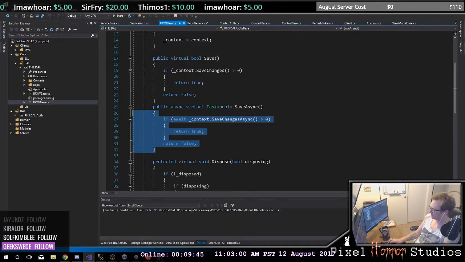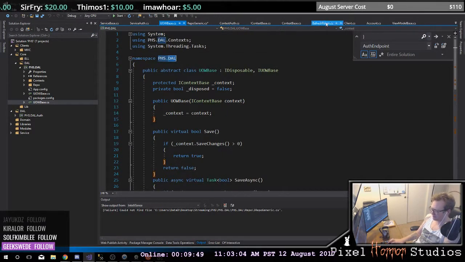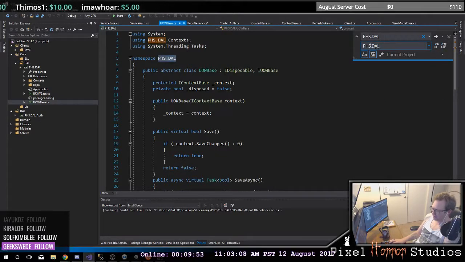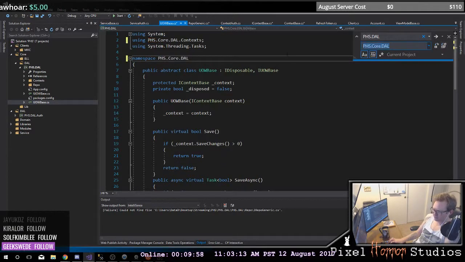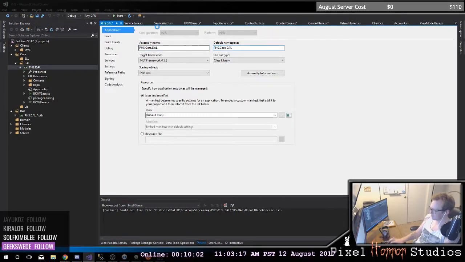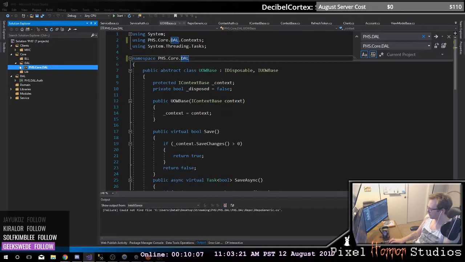And this one we actually do want to change this. So I'm going to come up here and I want to change my PHS DAL in this project to be phs.core.dal. Let's go ahead and run this. And then we'll change the name of the assembly. And then also here. Okay, that one's done.